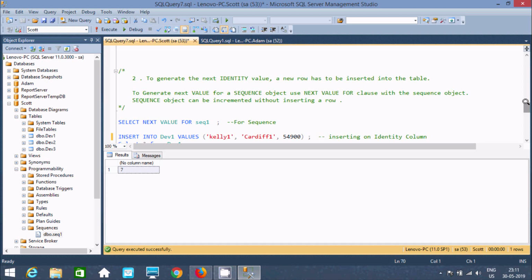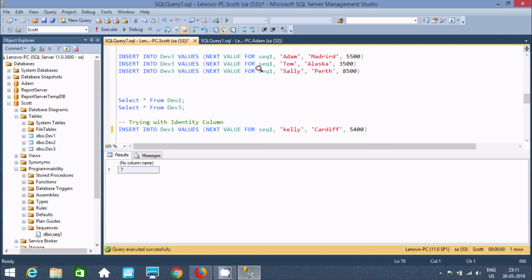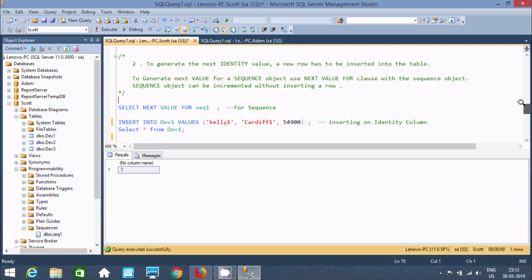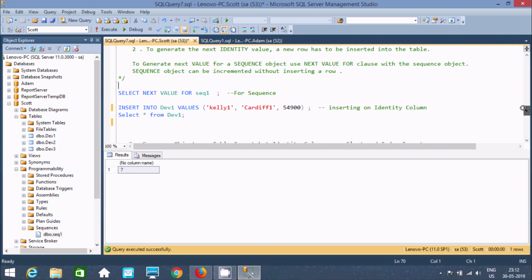It's not essential to give it like this; either you can use this one or you can simply write this query. Each time you execute NEXT VALUE FOR, the sequence value increases. And a sequence object can be incremented without inserting a row. So it's not essential to insert the row; you can simply use this query. This is the important point here.